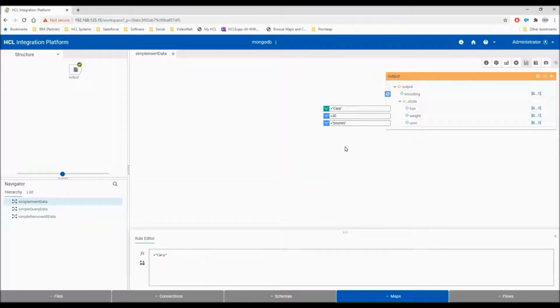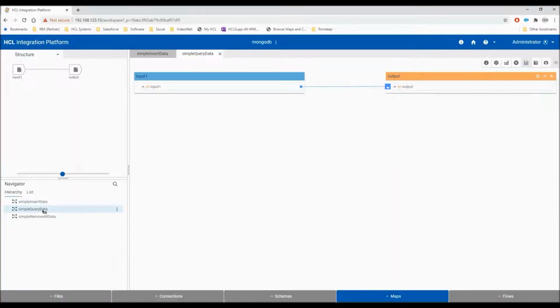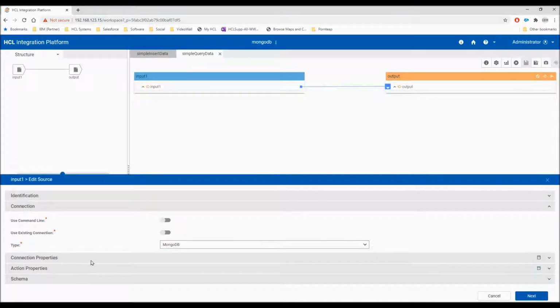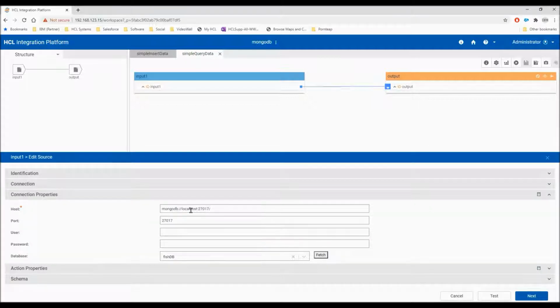Let's go back to the mapping design server and bring up the query map. Once again, this map is designed to use the MongoDB adapter on the input card. This connection string is going to need changing again.